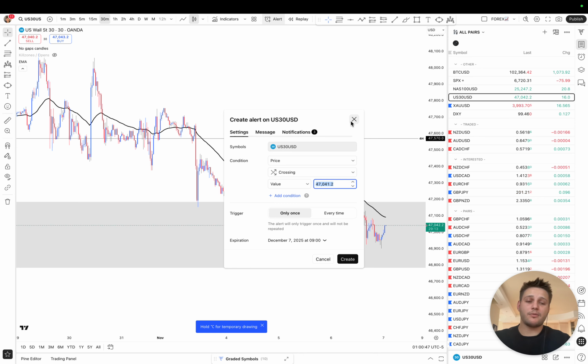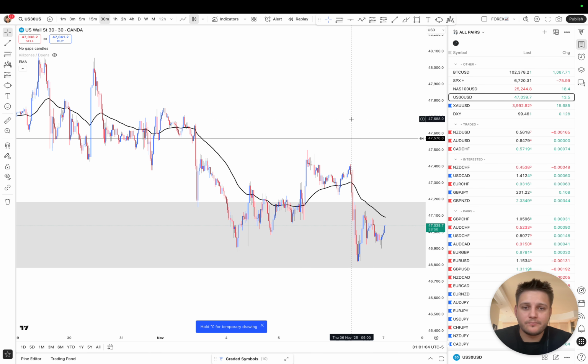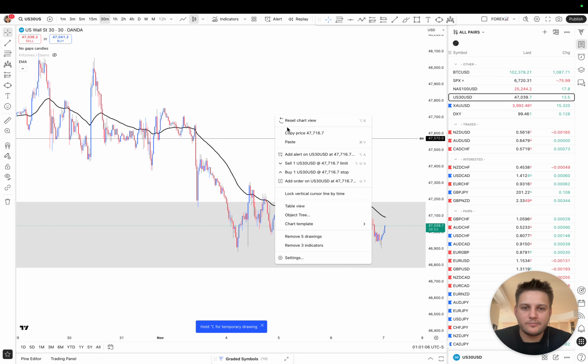Adding alerts. Now, this is probably the most crucial thing that I use. And it's one that I didn't really use correctly until recently. Took me a while to figure out how to use it in certain types of ways. So you can add an alert on almost anything on TradingView. If I click on my price here, you see it shows reset chart data, copy the price, paste. I don't know what you're pasting, but here it is. You can buy or sell instantly, or you can add an alert.